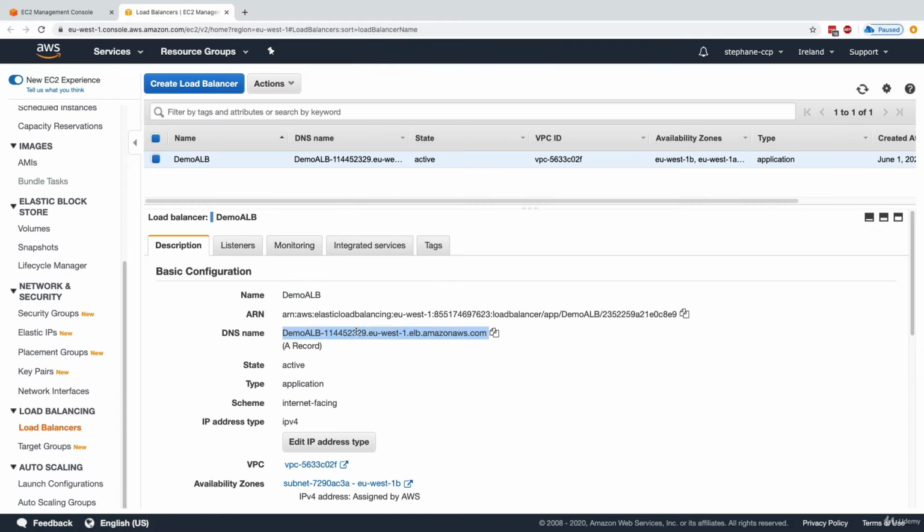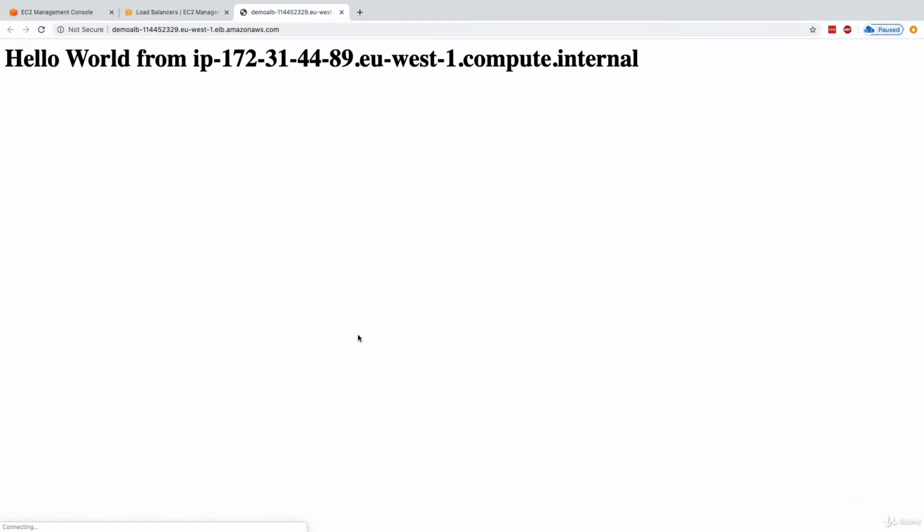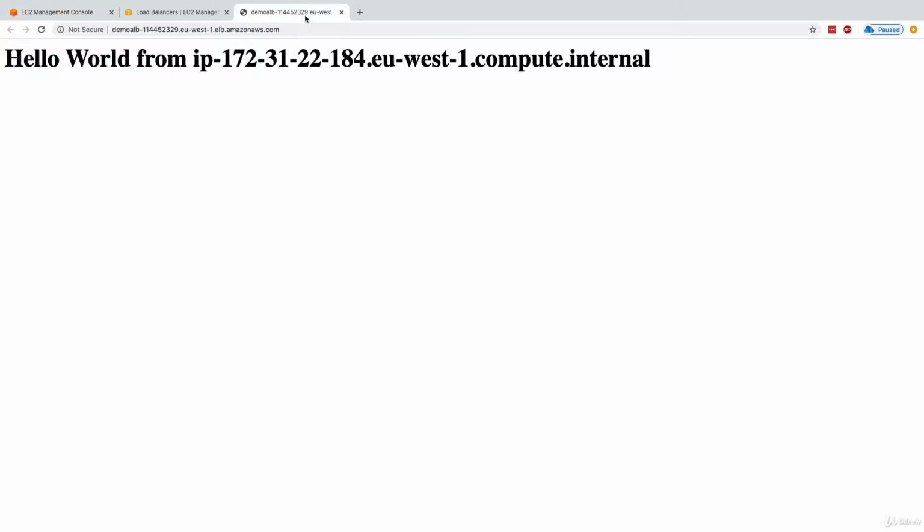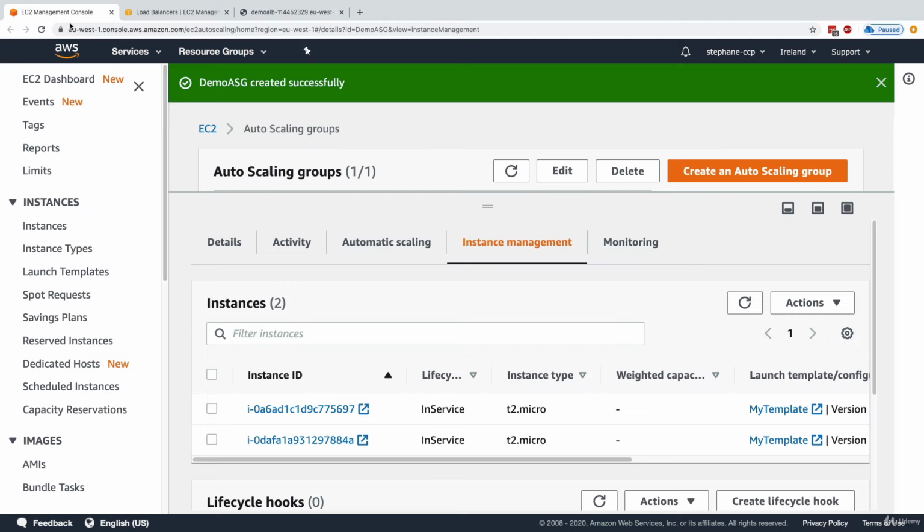So that means that if I go to my load balancer and I try to open it up, then I get the hello world, and if I refresh, the IP changes. So that means that my auto scaling group is fully functioning and all good to go. If it doesn't work for you, check your security groups, check everything I've done in this video, and try again. But the idea here is that 2 instances were created automatically, and they're both registered under my application load balancer.